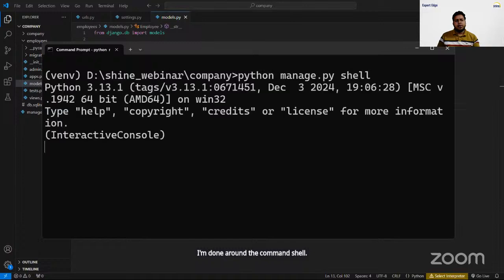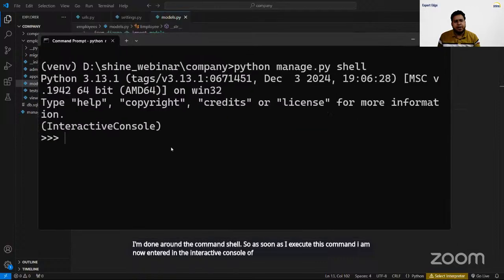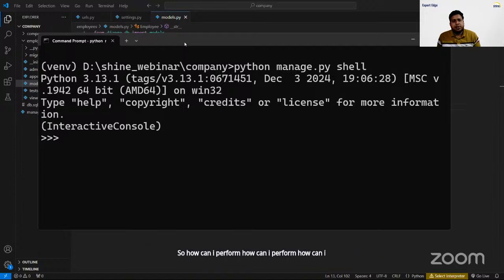So as soon as I execute this command, I am now entered in the interactive console of Python programming, or Python shell, where I can execute the basic Python commands directly, and I can perform the basic CRUD operations on the data directly from here. So how can I execute those commands?